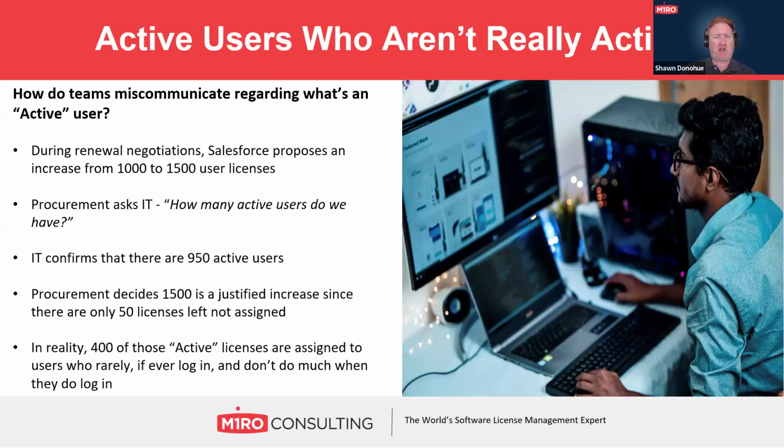A perfect example is during a renewal, Salesforce proposes that you increase your licenses from 1,000 to 1,500. Your procurement asks your IT department, how many active users do we have? And IT says, oh, we have 950. So procurement thinks, okay, great. We're almost out of licenses, we think we're going to grow over the next few years of the contract. Let's buy those extra 500 licenses. But in reality, 400 of those active users rarely logged in, if ever. And they don't do much when they do log in.